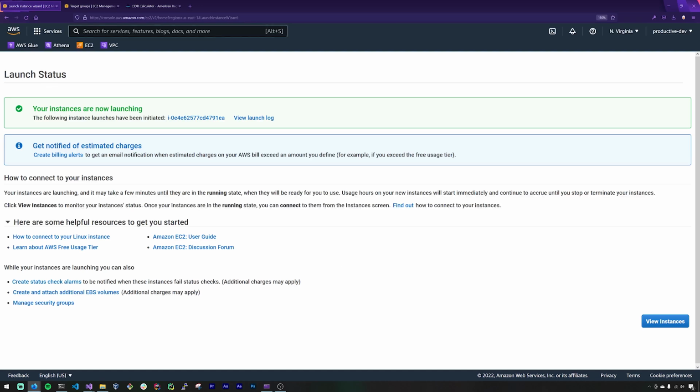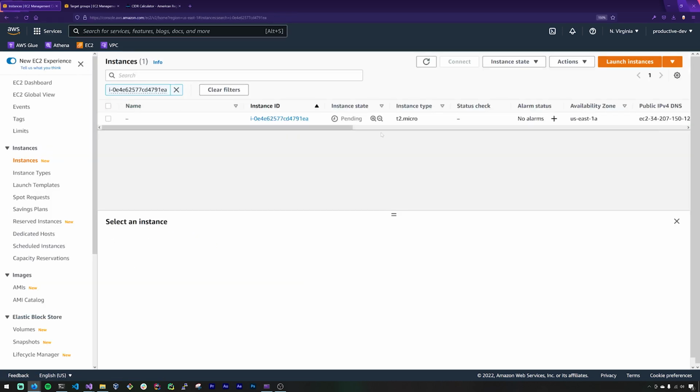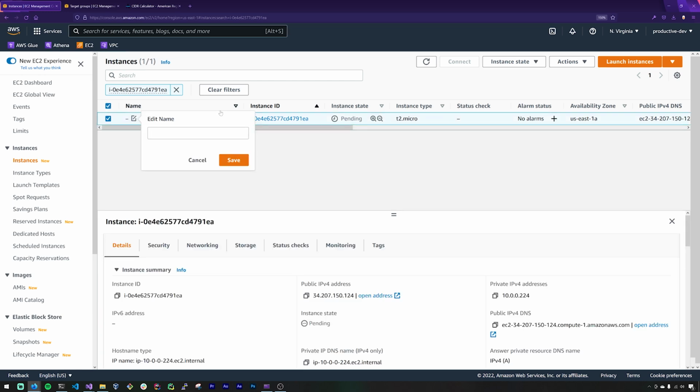Okay, so we'll see that our instances are now launching, and we can go view instances, or we could just click on the instance ID and we can see that it's pending. So within just a few seconds, this will reach a running state. While that's happening, we can rename it. We can call this .NET demo or .NET jump demo. And you can see we have an instance state of running.